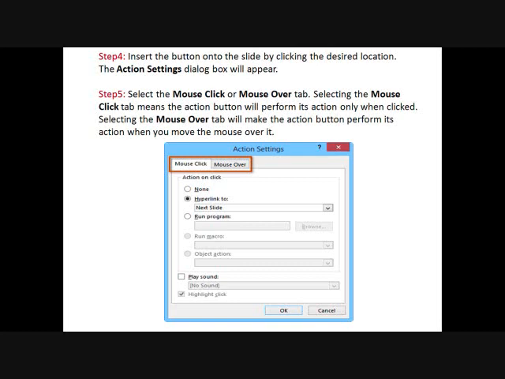The action settings dialog box will appear. Just as you make a shape, you have to drag the action button also. As soon as you drag that action button and it is created in your slide, an action settings dialog box will open up. You can see the action settings dialog box down here. You have to select the mouse click or mouse over tab. Selecting the mouse click tab means the action button will perform its action only when it's clicked.